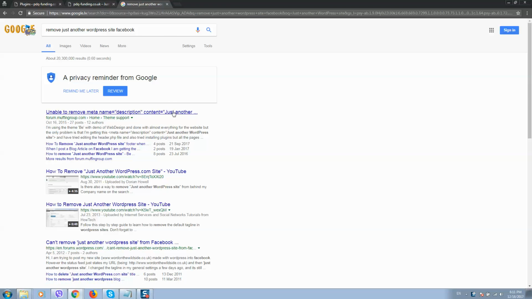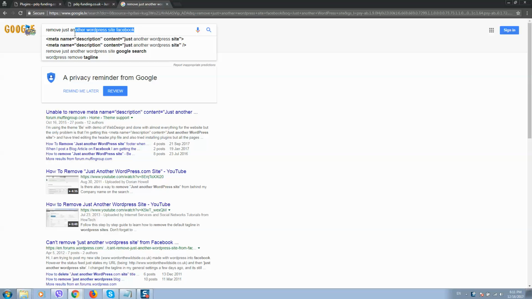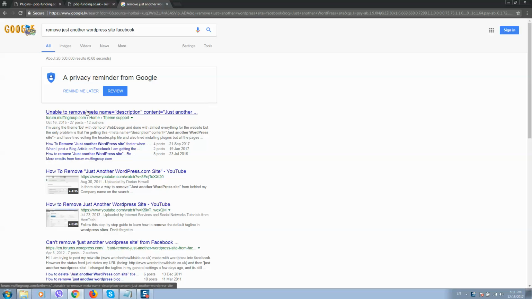So a popular question is how to remove the words "Just another WordPress website." So how to remove this, and how to change the main page as well.